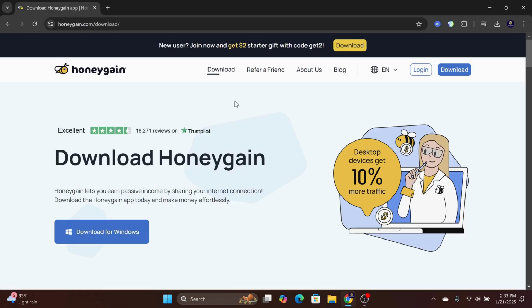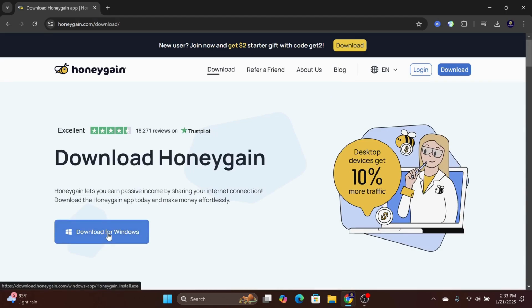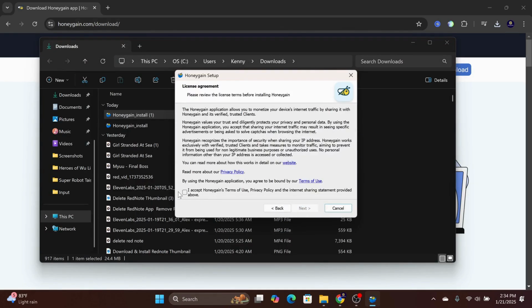Here, you will want to download the appropriate installer based on your operating system. Download the installer and open it from your Downloads folder. Follow through with the installation process.